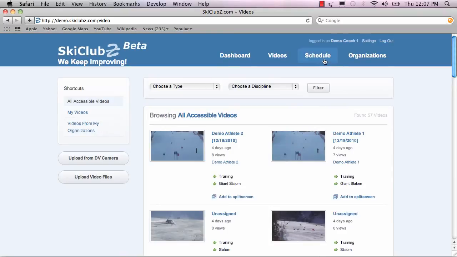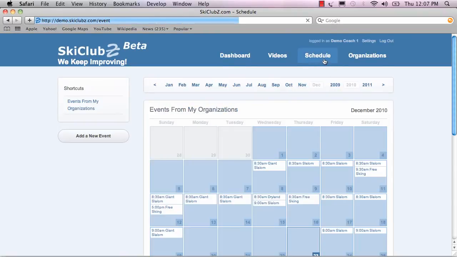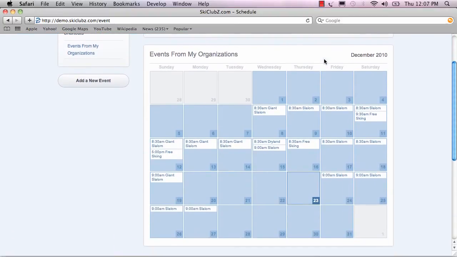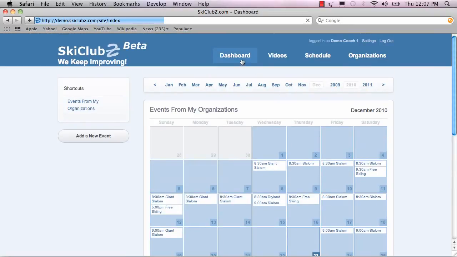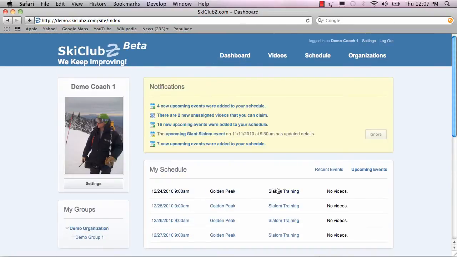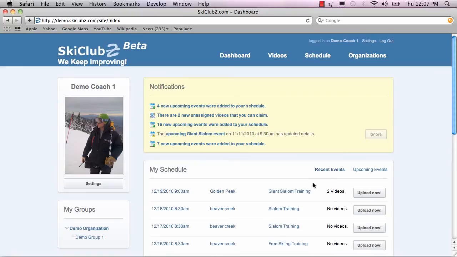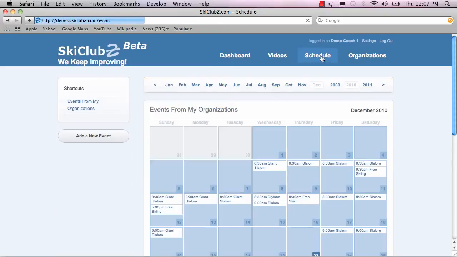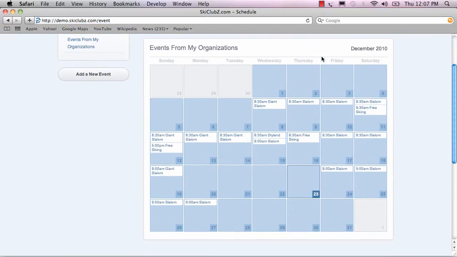The last thing I want to show you is the schedule, or the master schedule. So you can see this is your master schedule. On your dashboard, you see just your upcoming events in a different format. You can also see your recent events, and you can see which one of your recent events have videos. But in the master schedule, you get to see the bigger picture. And let me show you how you could create events.